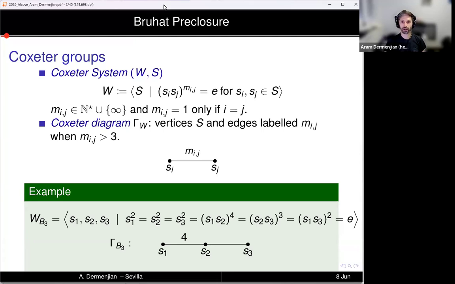For Coxeter groups, we have a finite generating set S, which generates the group W. W will be our Coxeter group. Between any two elements in our generating set, we have some order which sends them to the identity. So s_i s_j to the power m_ij gives us the identity. And every element is a reflection, so whenever we do the operation twice, we get back to the identity as well.